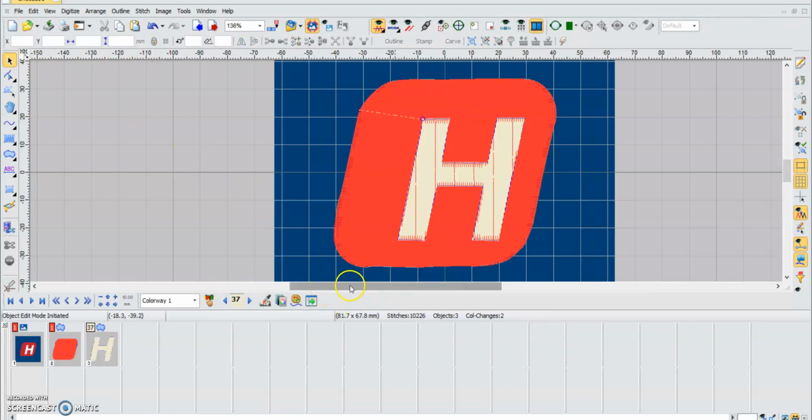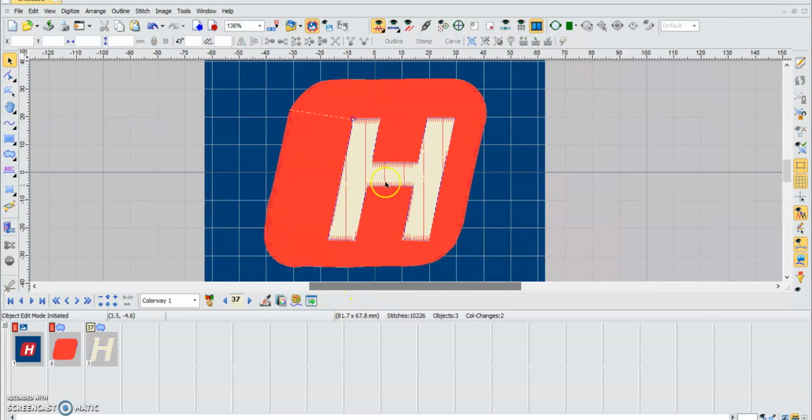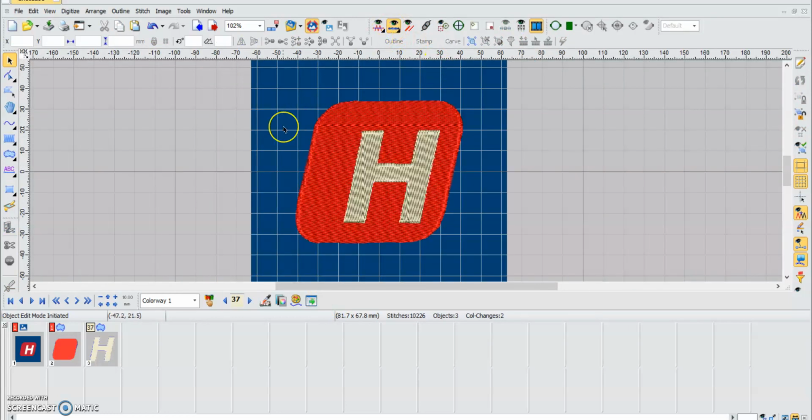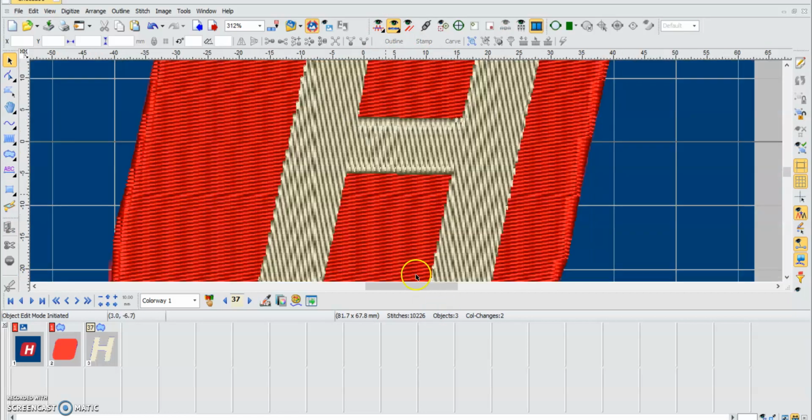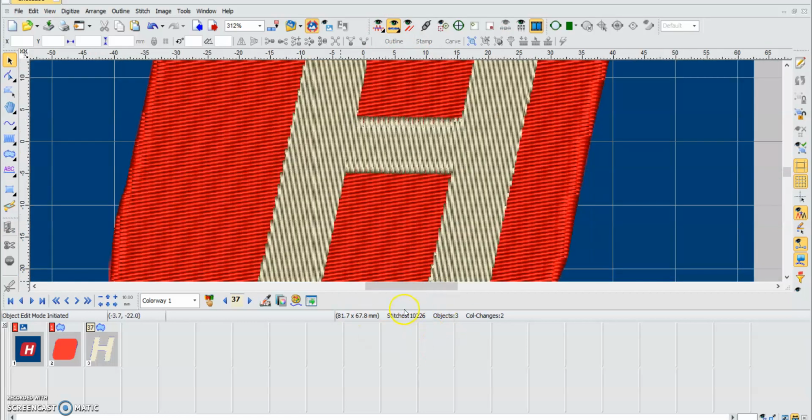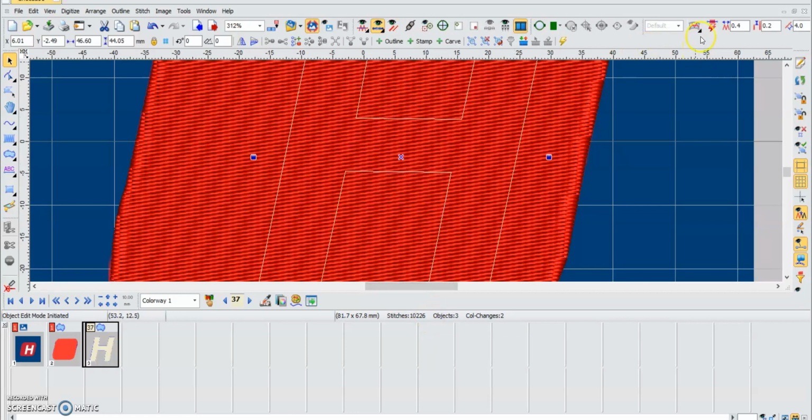So that you can see our H is actually there. Change the perspective. Looks okay, right? Of course, as I said, this right here is the number of stitches. You can just reduce this by reducing the number here, and this is the density of the stitch.